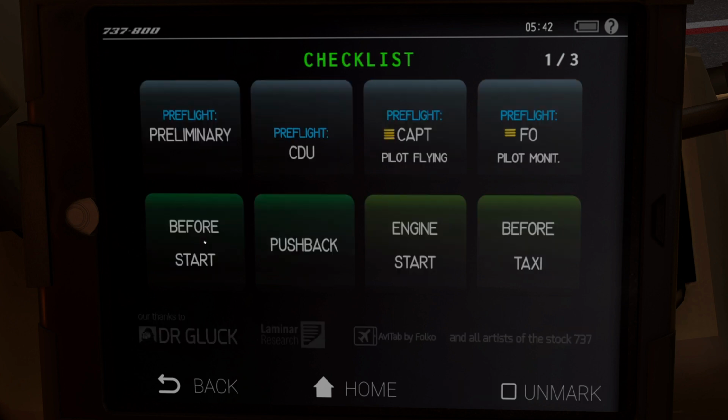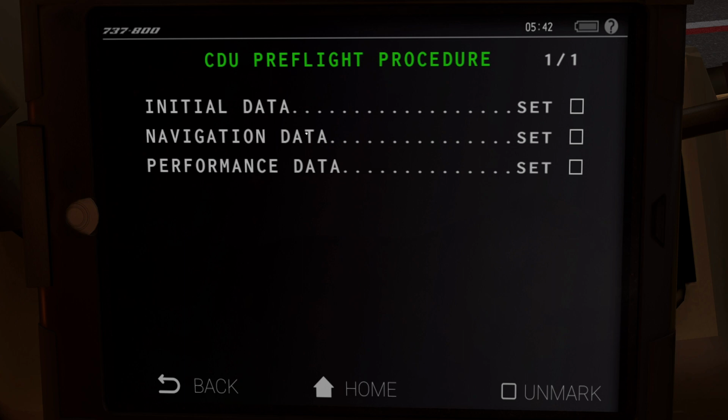There are some checklists and procedures, CDO or SFMC. There is initial data, navigation data, and performance data. Initial data was introduced, navigation data was introduced. We have the position of the plane, the route introduced, performance data introduced, meaning the weights, temperatures, anti-ice limits, and so on.